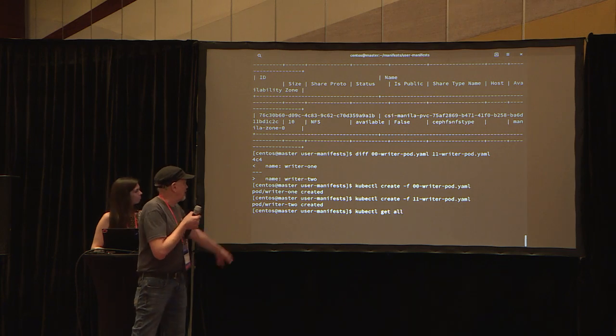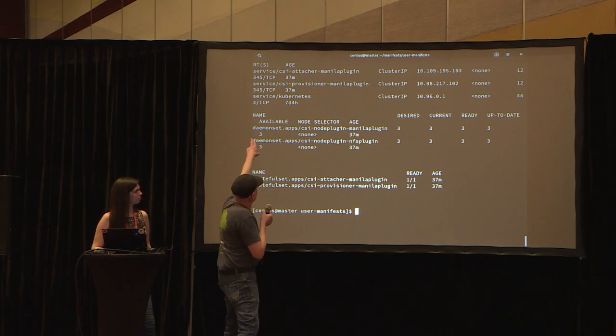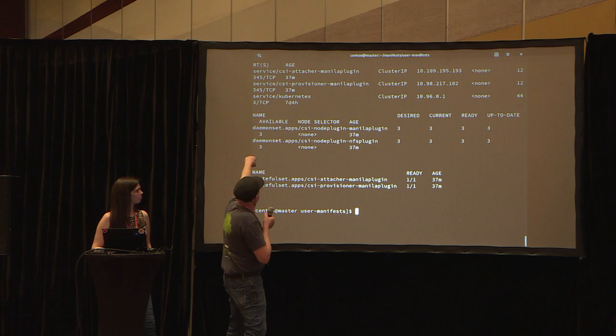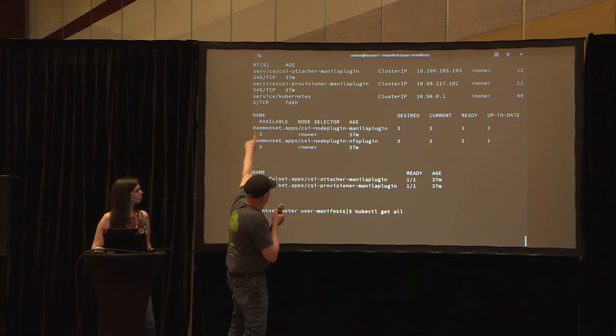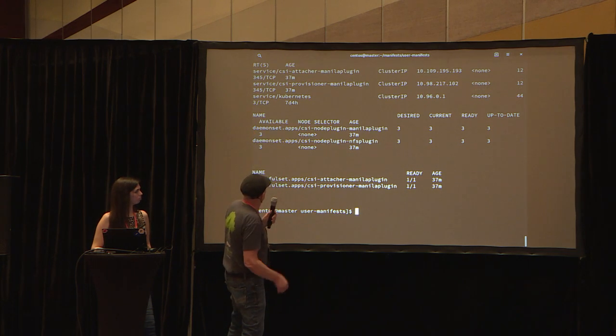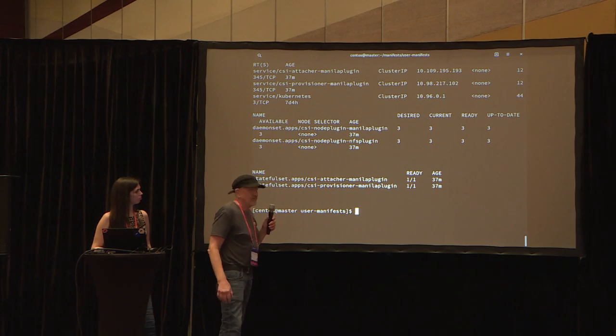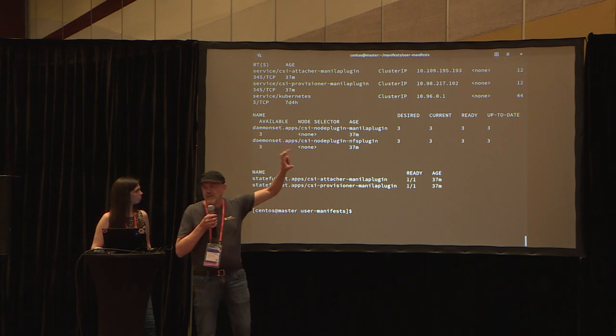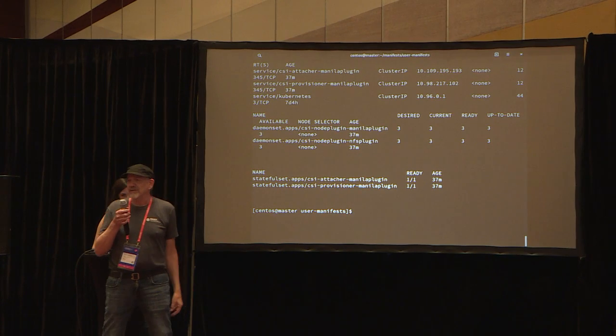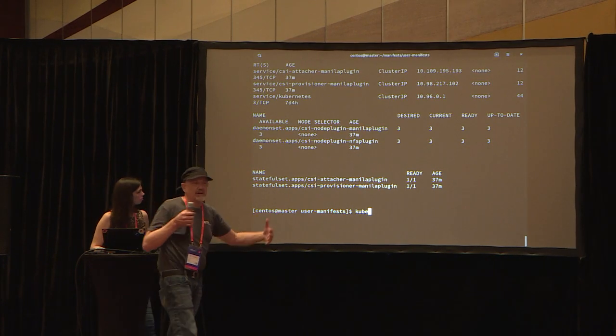All right, so what we're doing might be running off the screen here. Basically, they're both running. You'll see if you run this natively that they're running on different worker nodes. So they're distributed out over the cluster.